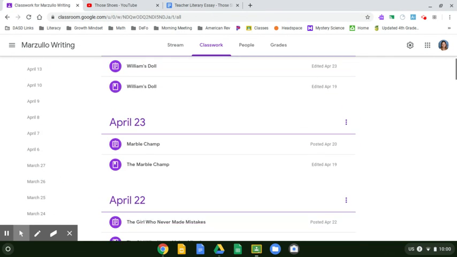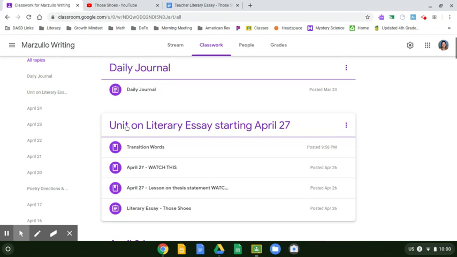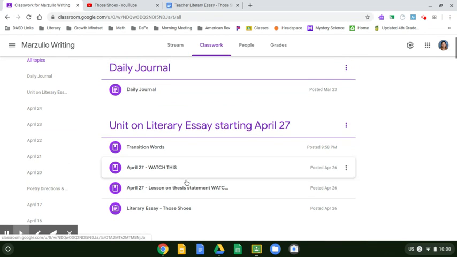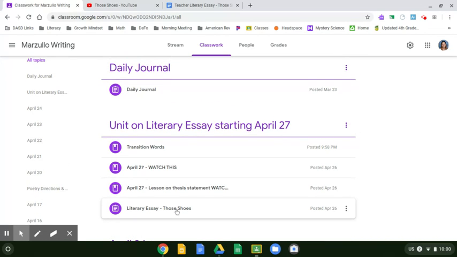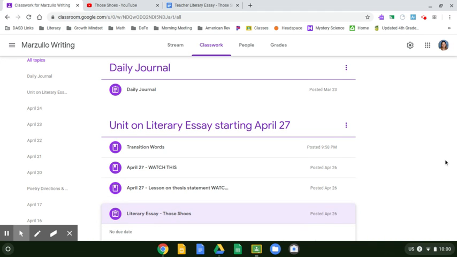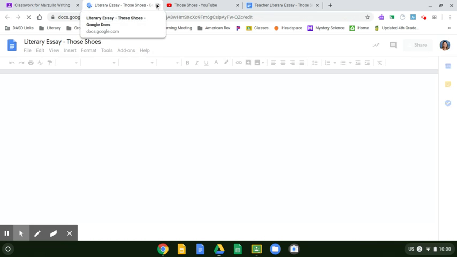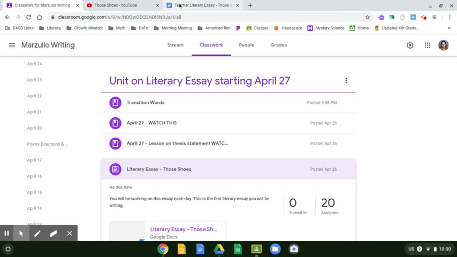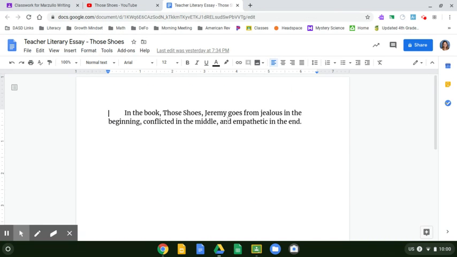Okay, second, go up to our unit on literary essays and open up your literary essay on "Those Shoes." It should open a new tab. And now you're ready to go. So your literary essay should look like this, your thesis. In the book, Those Shoes, Jeremy goes from jealous in the beginning, conflicted in the middle, and empathetic in the end. If you change those words, cool. Just the jealous, conflicted, and empathetic, but that's where we're starting.